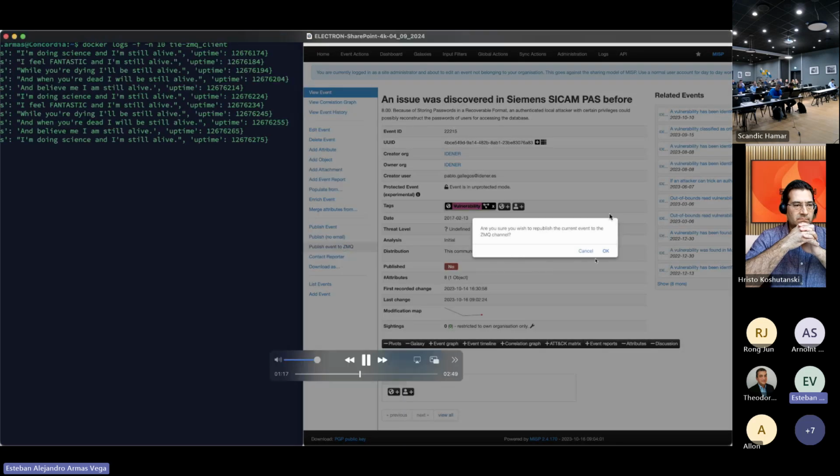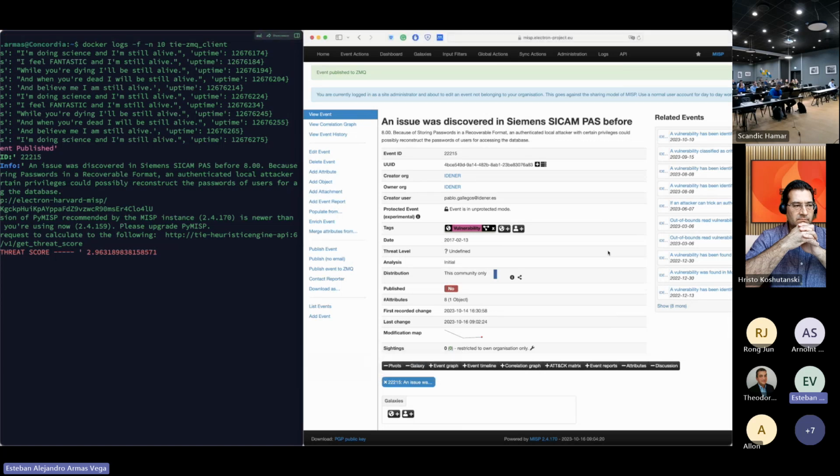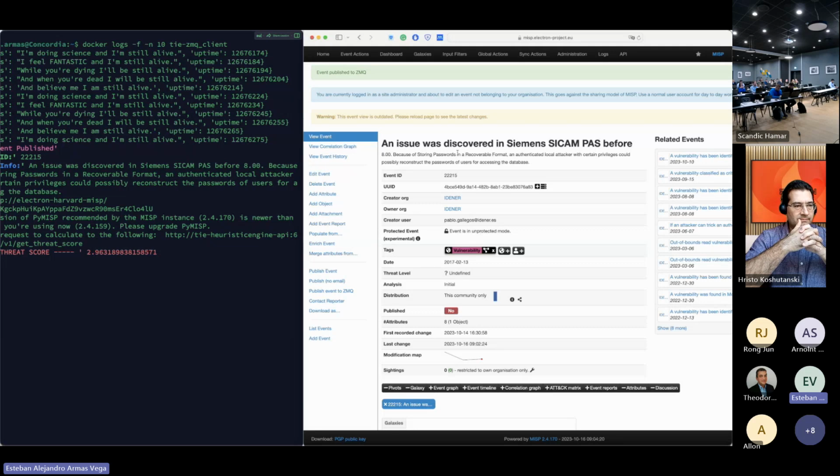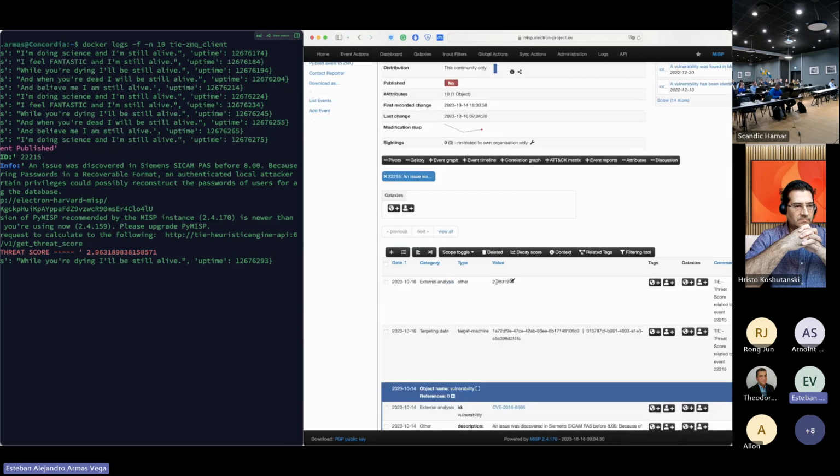Immediately after the event is published in the queue, it is picked up by the TI component and its score is calculated. We can observe this in the logs that are shown in the terminal on the left side of the screen. Refreshing MISP, the event now shows the TI tag and new attributes, including the score and affected assets.